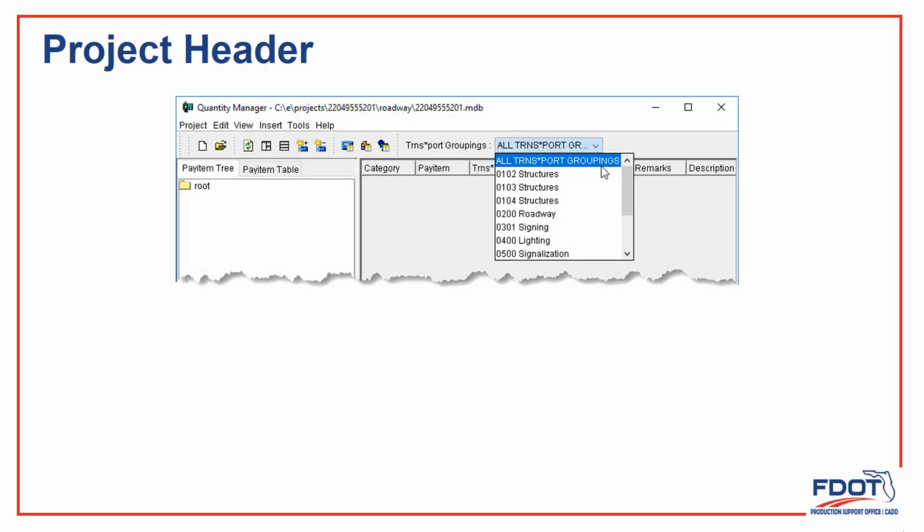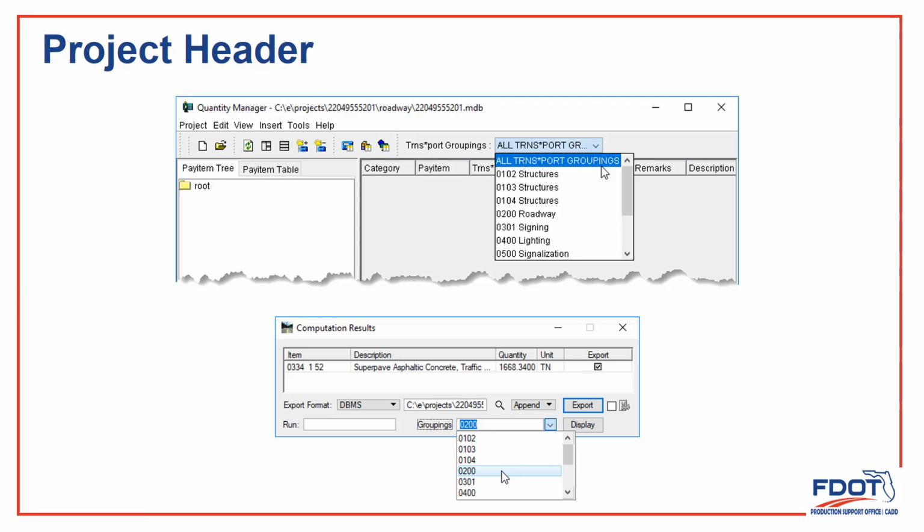Once you have the project header information imported, you'll notice that the Transport Groupings pull-down in Quantity Manager now has all the groupings that you had checked in the Import screen on the Project Properties. Another thing that you'll see when you go back to DNC Manager and calculate and export quantities to this database, the groupings pull-down from the Computation Results window will also have the groupings listed that are now saved in the Quantity Manager database.